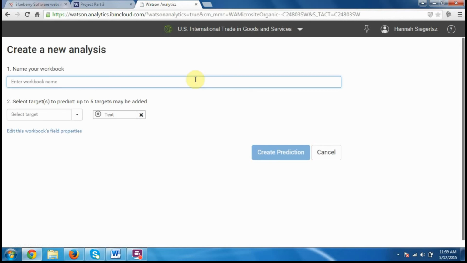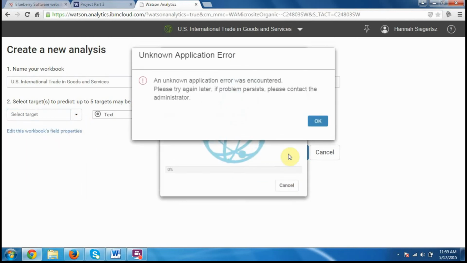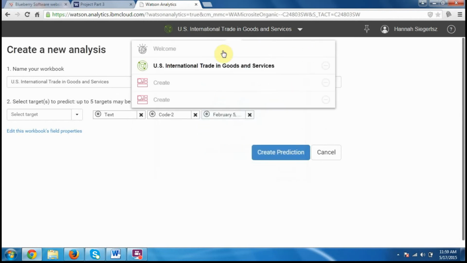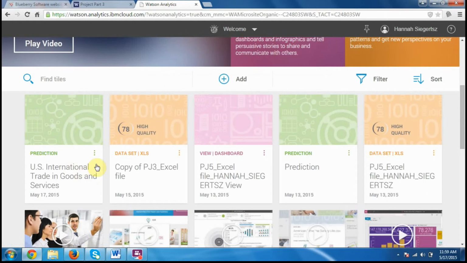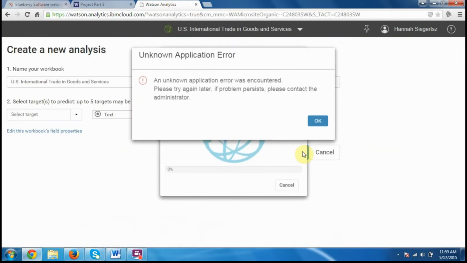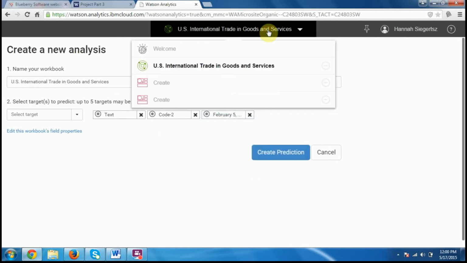Sometimes it doesn't, so right here I'm going to put it back in again. And then just choose code and February. Sorry about that. We can go back into welcome and then click on this prediction, which will bring it up. For some reason Watson Analytics is having a big issue today.